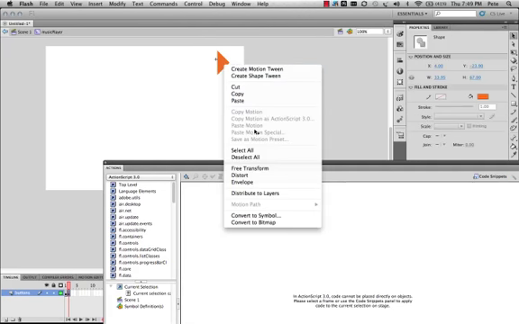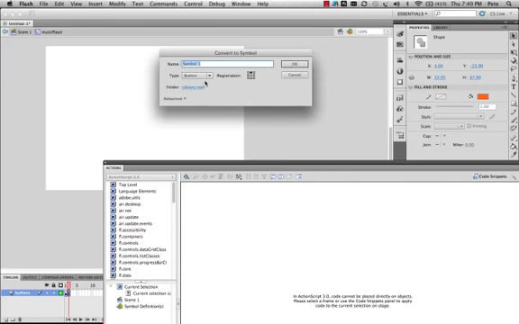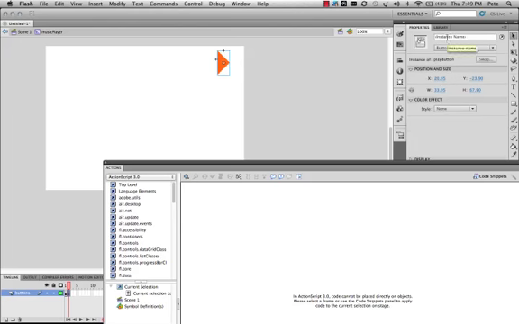So again, I've just got to take a moment and right click on that and convert him to a symbol. I will call this guy play button. And again, I've got to give that guy an instance name of play button also. Okay, cool. Just a very small bit of setup left for this.